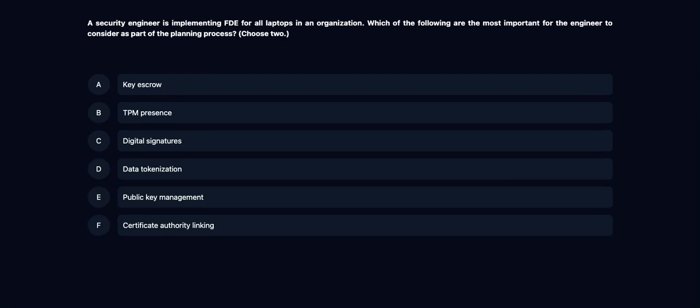A security engineer is implementing FDE for all laptops in an organization. Which of the following are the most important for the engineer to consider as part of the planning process? Choose 2. A. Key escrow. B. TPM presence. C. Digital signatures. D. Data tokenization. E. Public key management. F. Certificate authority linking.